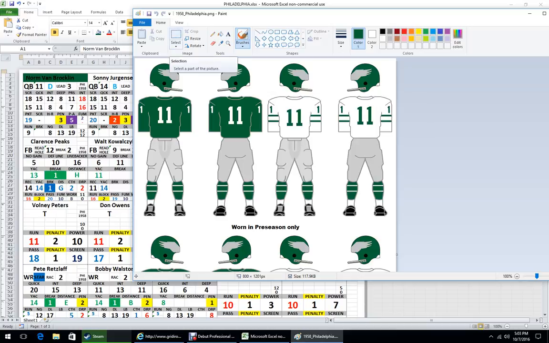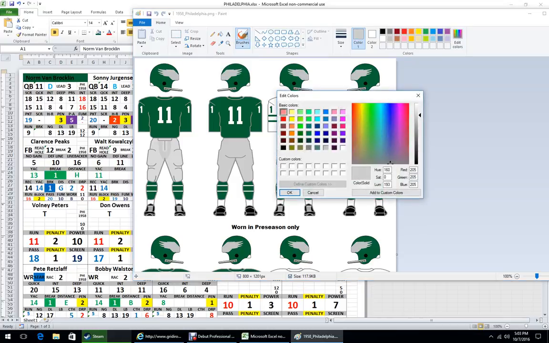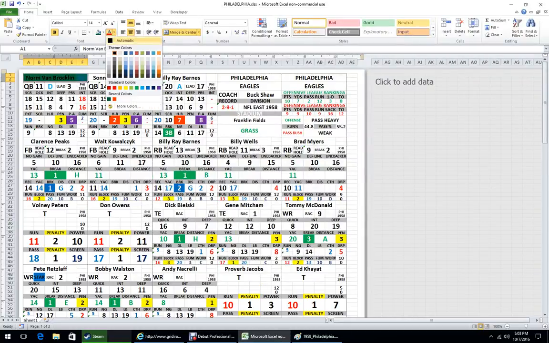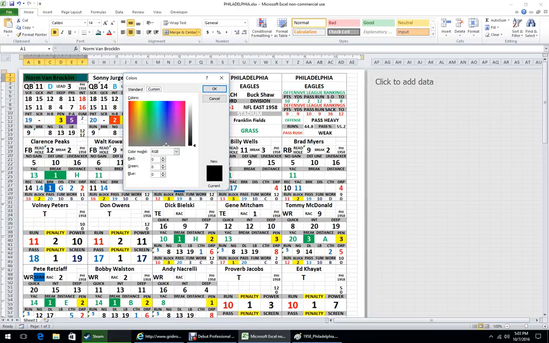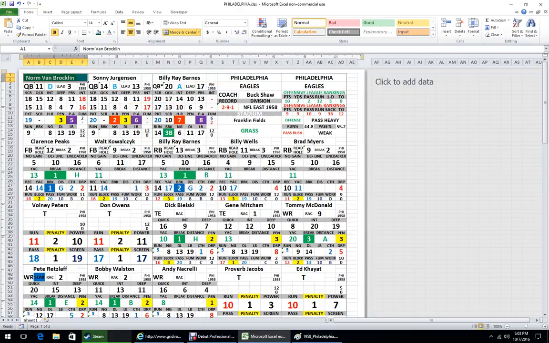Now, back to here, and let's see. We'll go with a little gray, being as that's the predominant for the name. Pick up the eyedropper tool, pick up gray, edit colors: 205, 205, 205. We're going to use it for the letters this time. More colors, custom again, 205, 205, and 205. Boom, done.